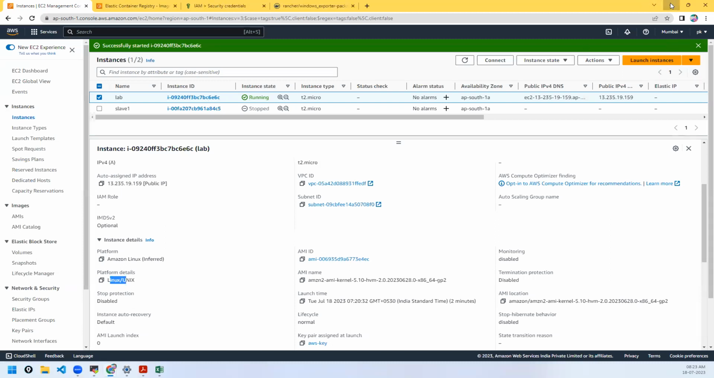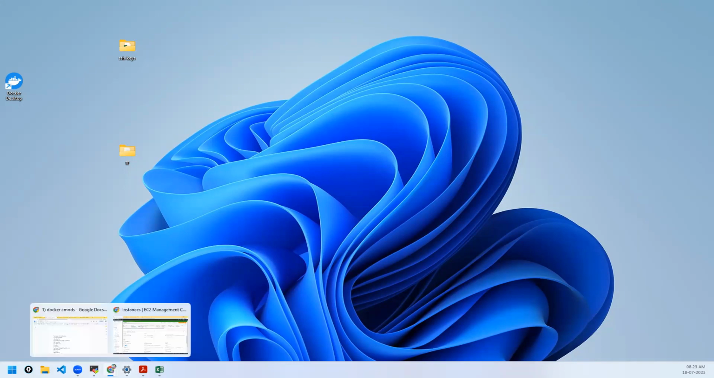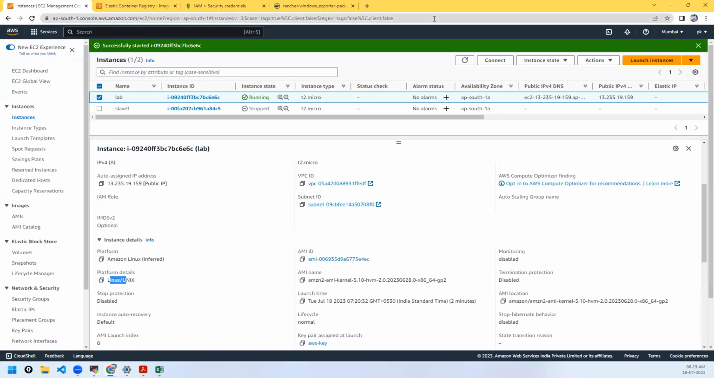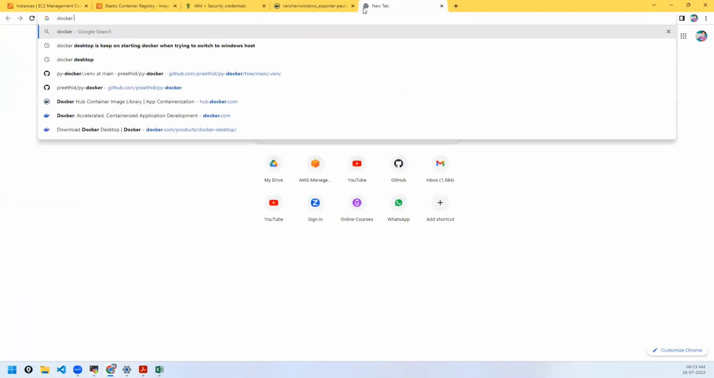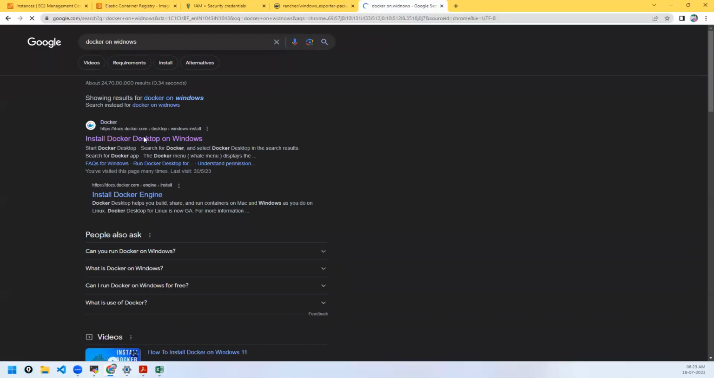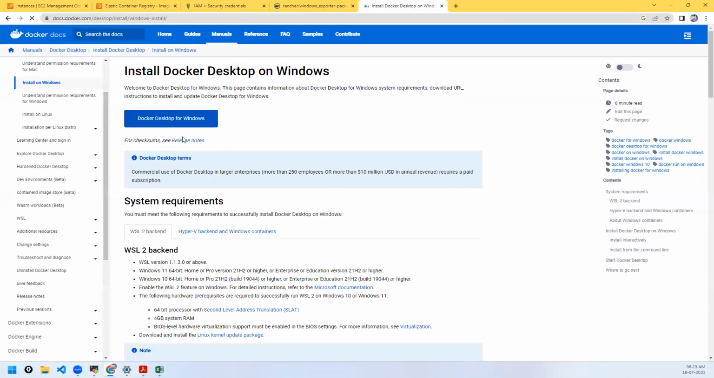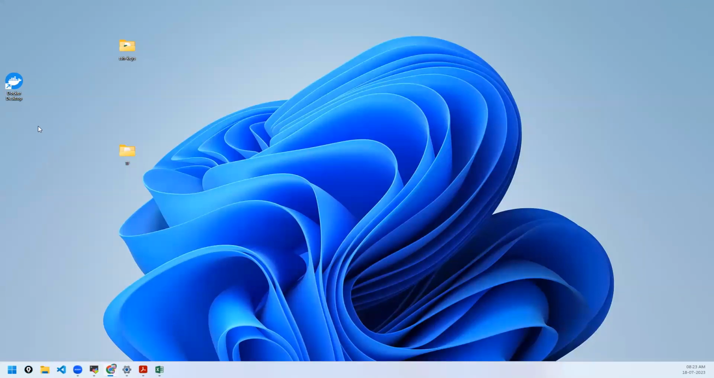Or else on your local machine also, you can install Docker. If your laptop is Windows or Mac, you can install Docker there. Let me quickly show you that also. This is just some additional part, okay? Docker on Windows. Install something called Docker Desktop. You can download it and install it. It's just an exe, and you run the exe. I have got my Docker Desktop.